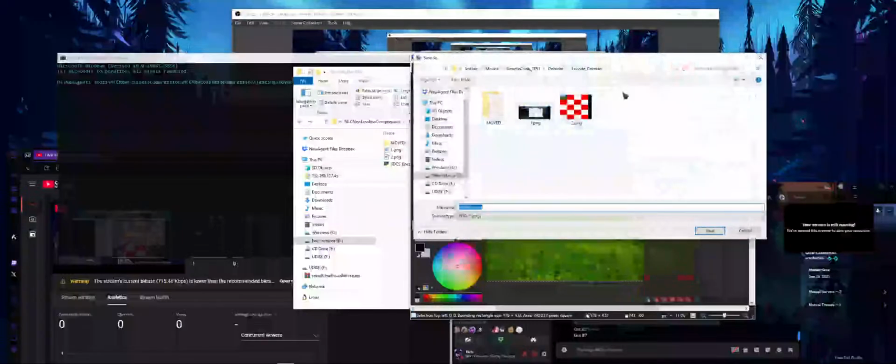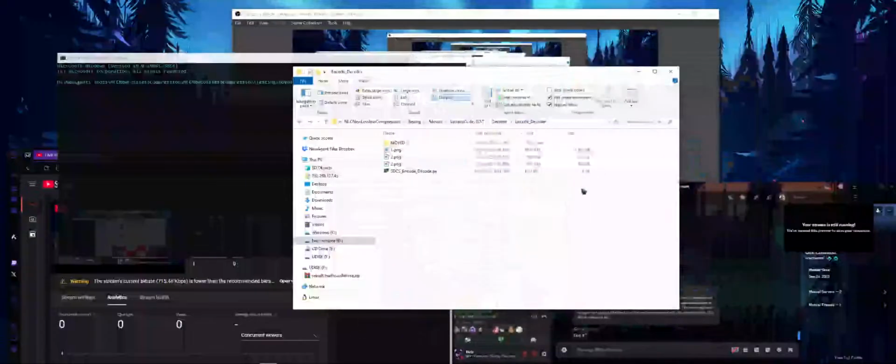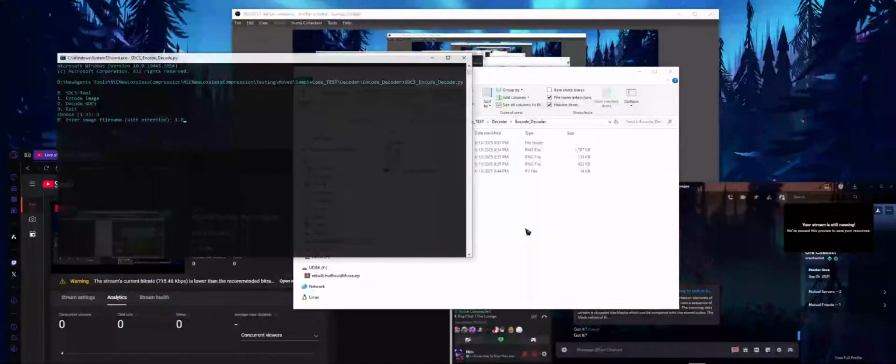For that part right there, I'm going to call this 3, and so on. So that is out of the way now. I will go ahead and encode the data. I will do step 1, and I will do the first image.